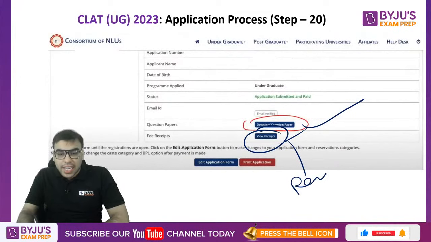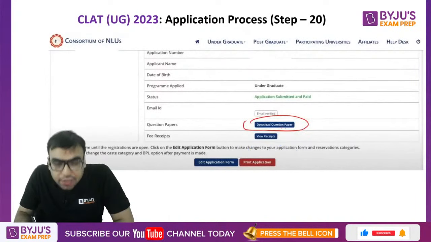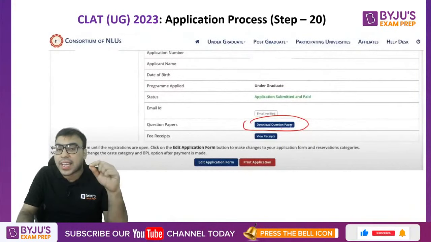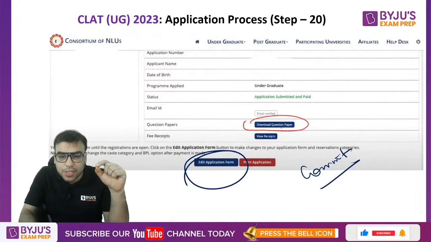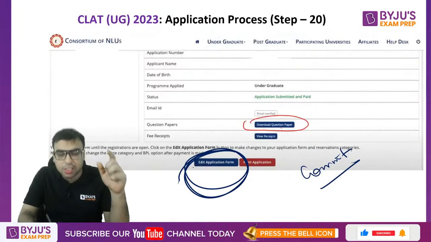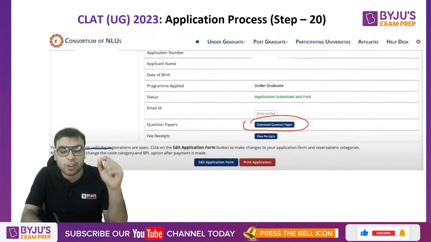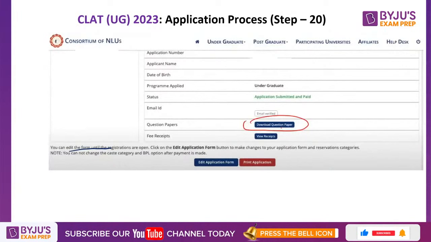Yes. Someone was asking about the application form, sir. Someone was asking if I commit some mistake, can I correct it? Yes, here is the option, edit application form. They have written that you can edit the form until the applications are open. Click on the edit application form button to make changes to your applicable and reservation categories. You cannot change the caste and BPL option after payment is made. Yes, you have to be very sure about it.